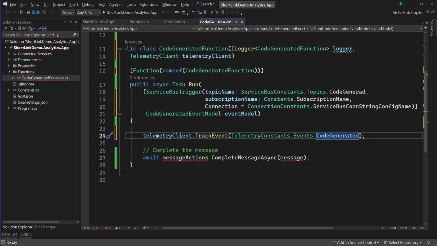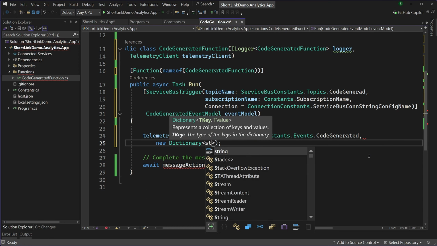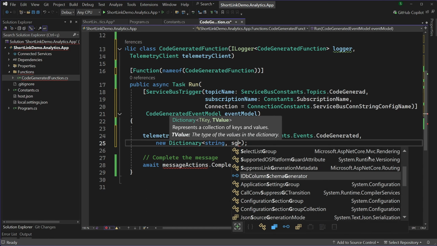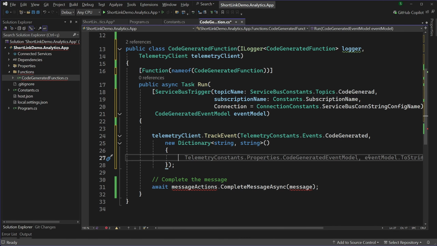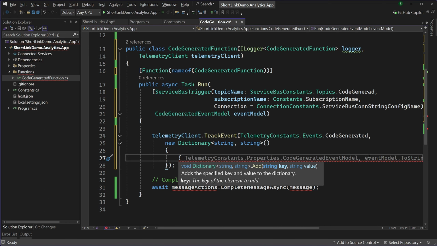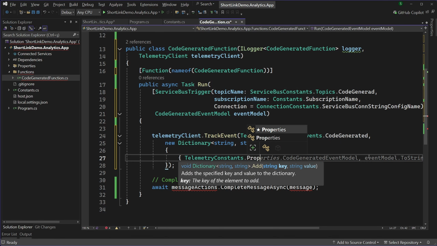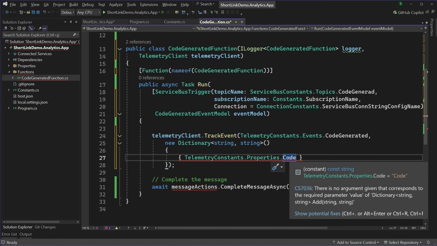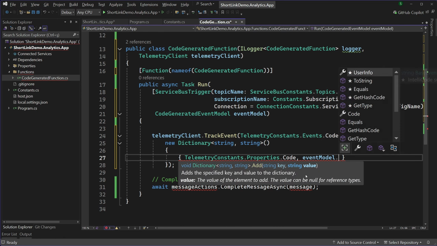And the data that I'm going to pass to it, because I can pass additional data. Let's say I'm going to create a new dictionary with string, and I would have something like that, for instance. So the key for that one, telemetry constants again, properties, code. So I'm basically standardizing this name. Code will be sent to those events as a property. So the code will be event model code.